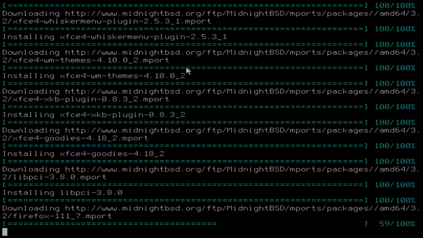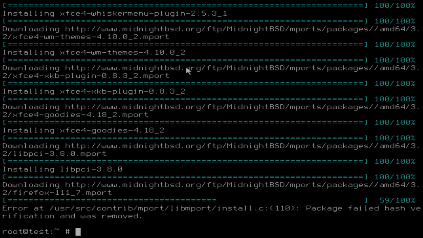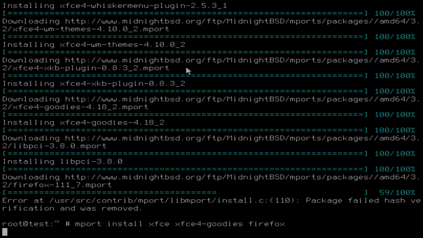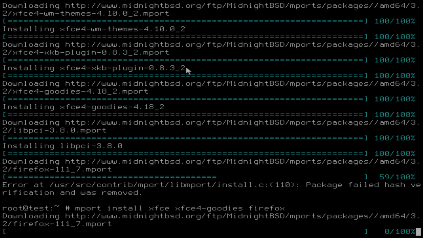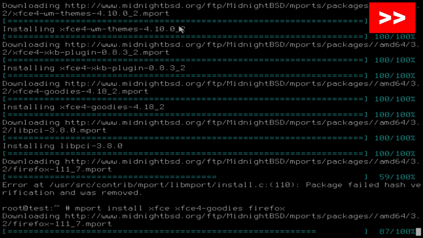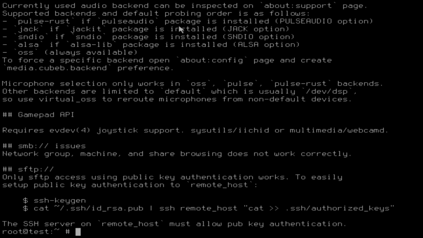Right. All done? Yep, let's have a look. Oh, no, we've got an error. Package failed hash. Oh, no, not again. And what was that for? That was for Firefox, Firefox 111, so it's a little bit out of date. Oh. Do you know, I get a headache with this. Shall we just try again? And it's doing it now. It just seems to fail. It's not my internet. It's not particularly fast, but it's quite reliable. Right, so we're finished now, are we?